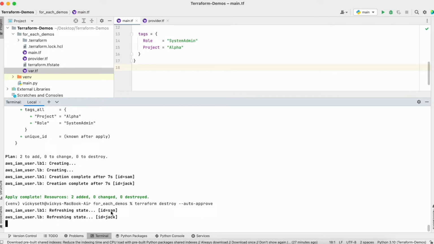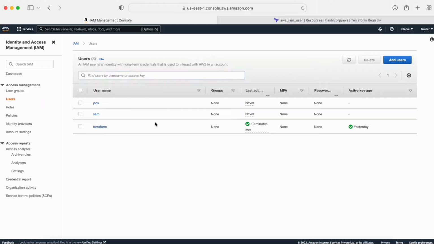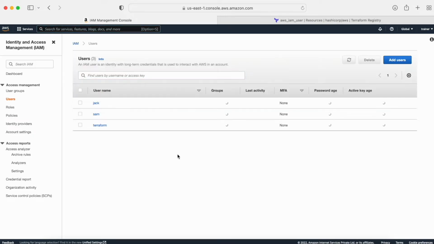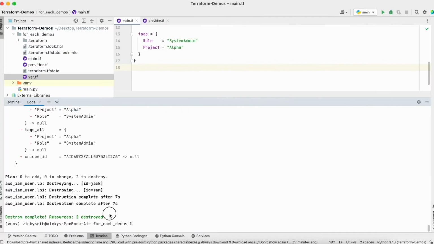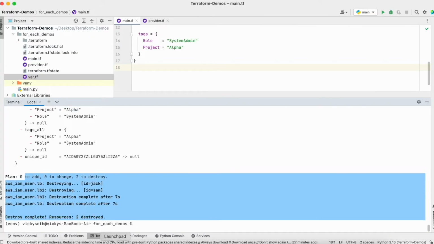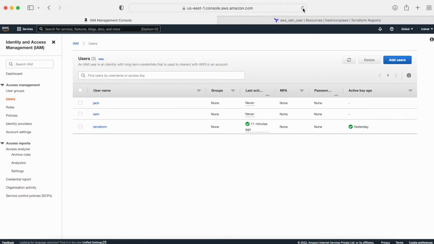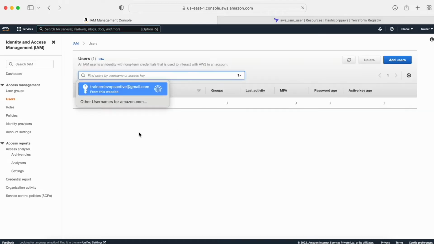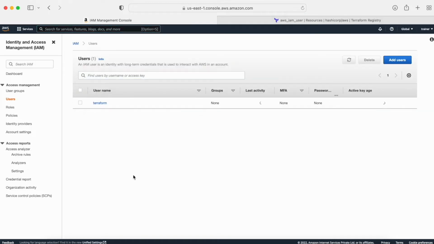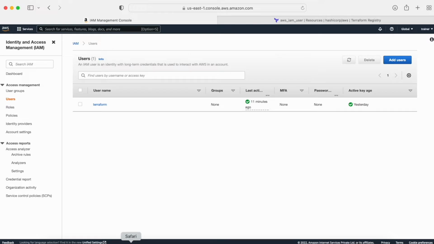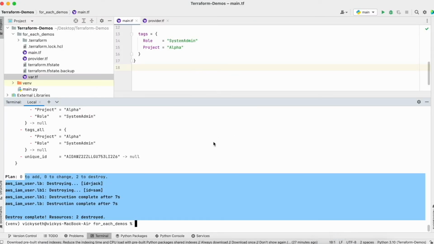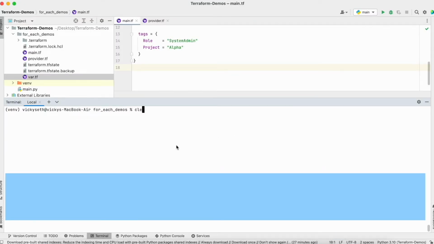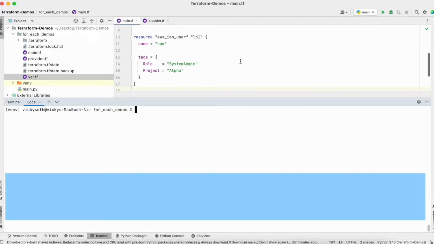So see, it is telling me the ID is Sam and Jack. Let me go here. Let me refresh my screen and let's see. Now it is still showing. Here I can see my resources are destroyed, and if I go to my AWS console and refresh this one, here I can see my resources are destroyed. What I need to use now is for_each.